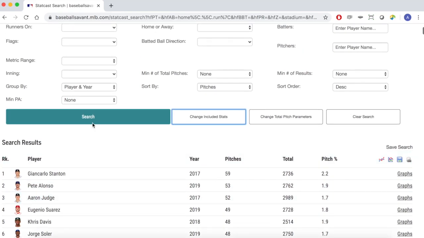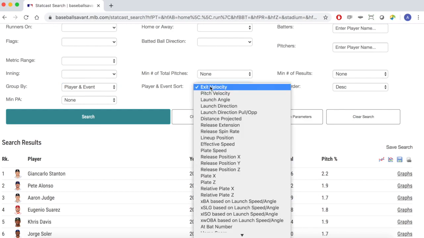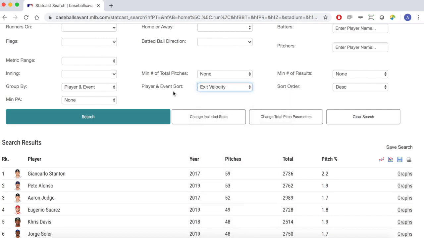If we change to player and event, something important happens. The sort by changed, right? Now it says player and event sort, and all the fields that appear here mimic those of metric range, which we just went over. So I'm going to spare you going through all of them again. So when we're searching by player and event, in this instance, our event is a home run. And we're going to be sorting by the exit velocity for all of those home runs, okay? So let's run that query real quick.